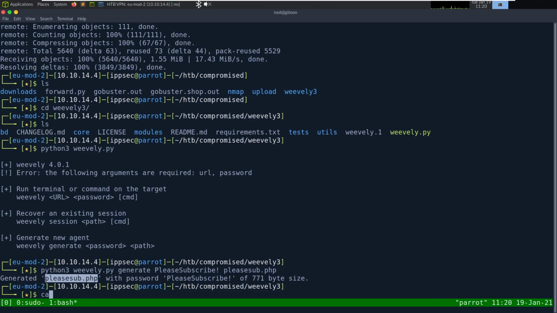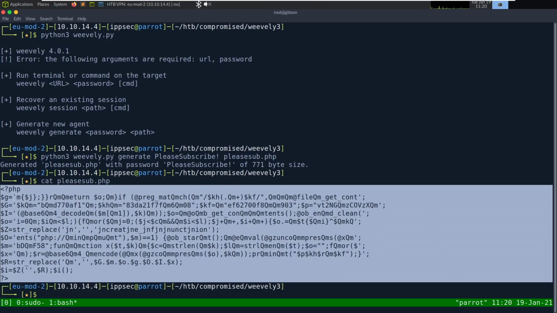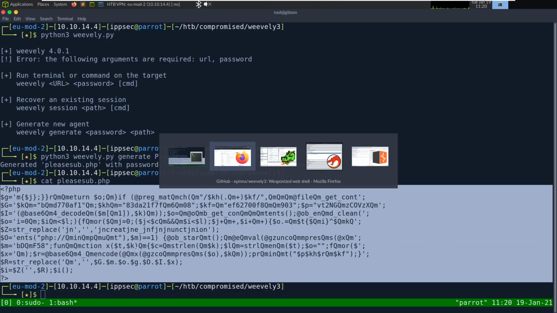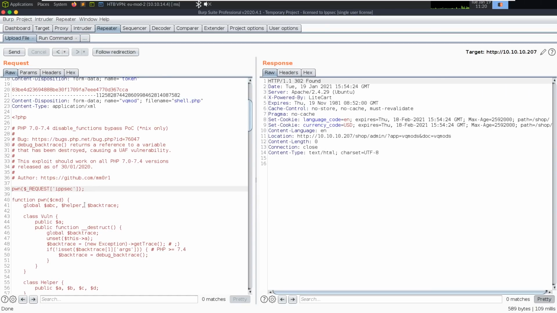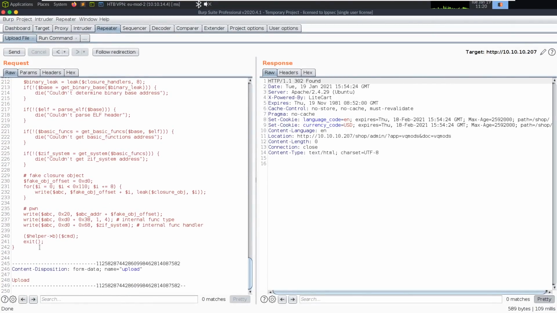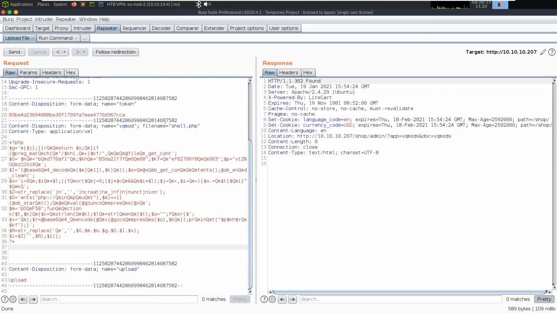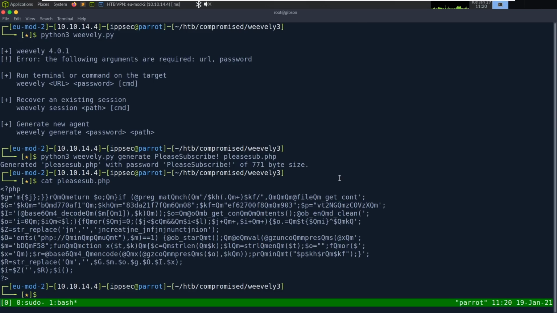So if we cat this, we can grab this file, which looks nasty. It is definitely obfuscated. So let's go back to our upload file, and we're going to paste a Weevely shell. And we're going to name it please sub.php. Boom. So now we can do Weevely and then the URL.